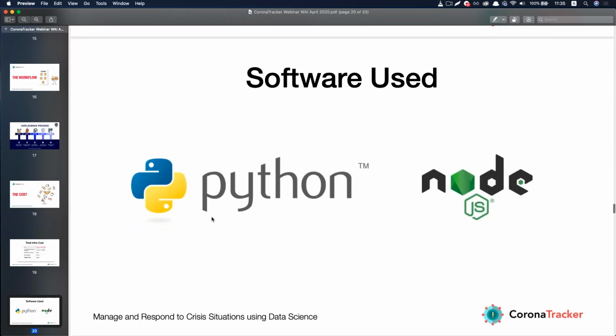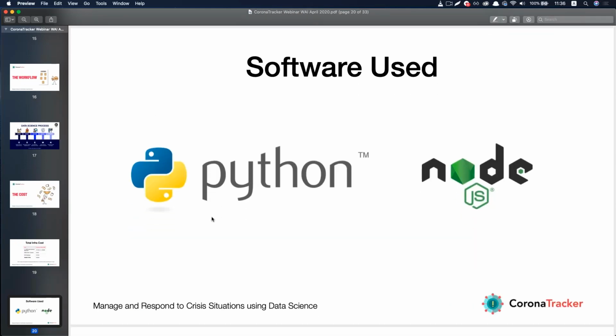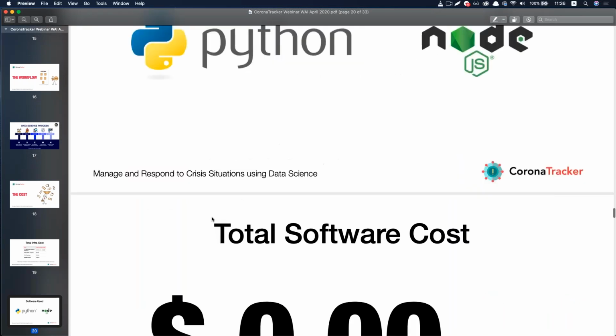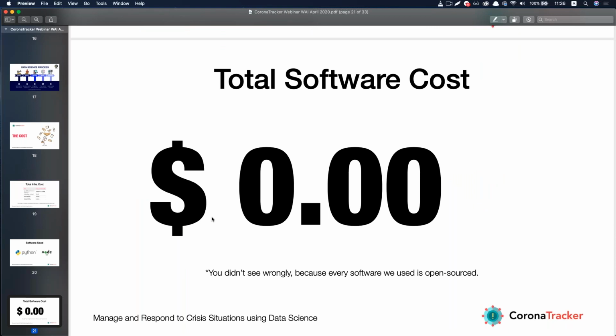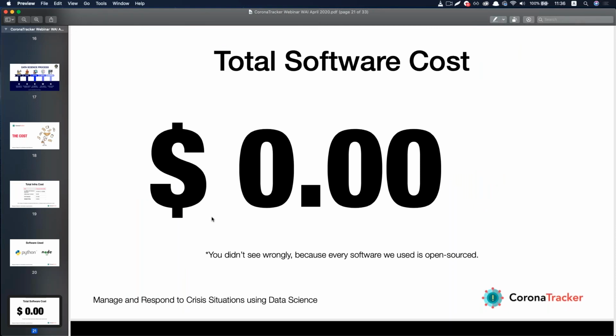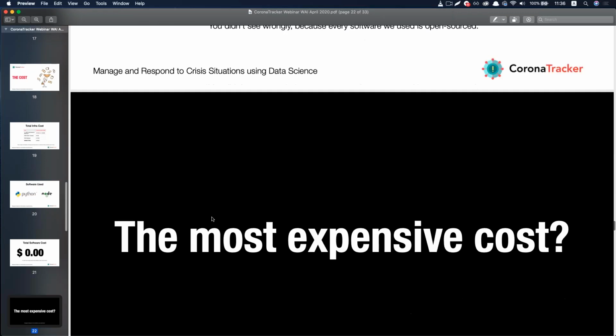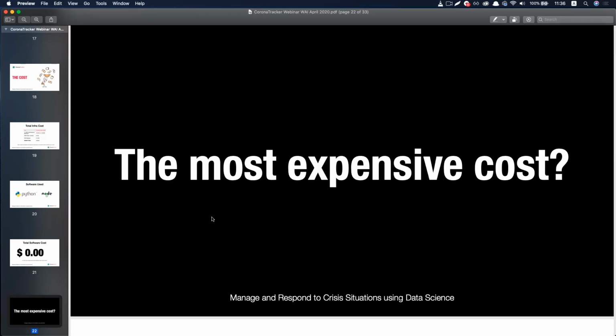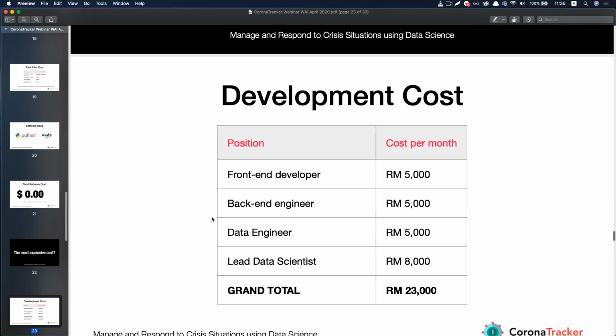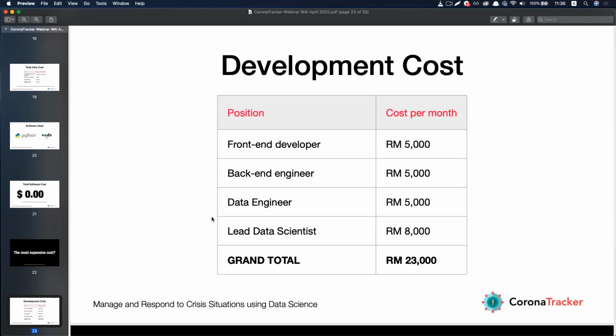The software that we use are Python and Node.js. Yeah, Python and Node.js, they're both open source and free, right? It's the Python language and JavaScript. And the front end that we use is Vue.js or Nuxt. So the total software cost for this entire project is zero. Yeah, you didn't see it wrongly, because every software that we use is open source. The most expensive part of the entire project actually comes from the developer. So let's say somebody were to take this and put a price tag on it, to get somebody to build it, it will cost you about 23,000 in Malaysia per month.